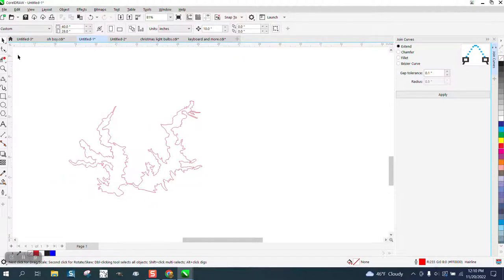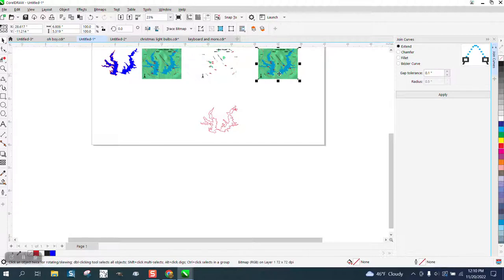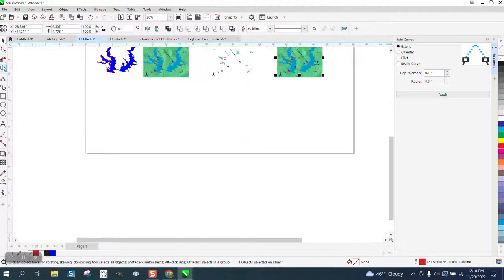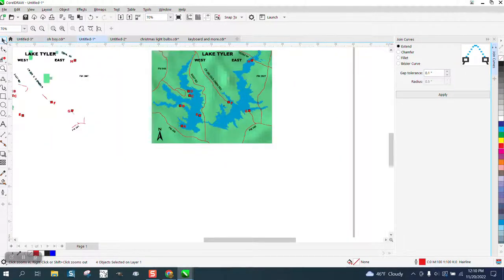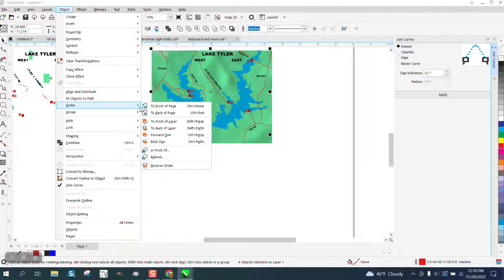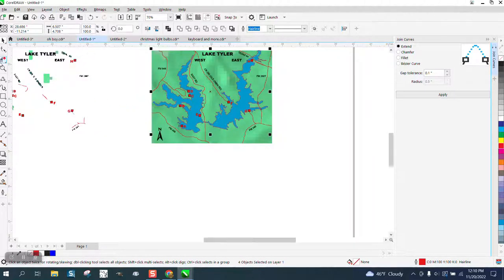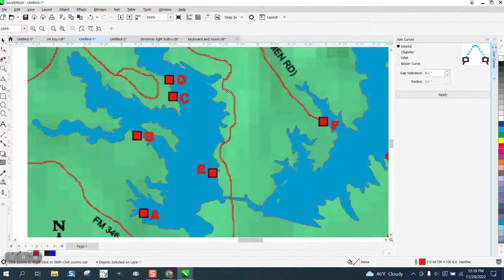Now that we've got our map, we can take our original and nudge it over and up and just look to see what we have. It's still selected because it's behind the page. Go up to Order, Object Order, Front of Page. And now you can see the outline of your map, and it's pretty good.